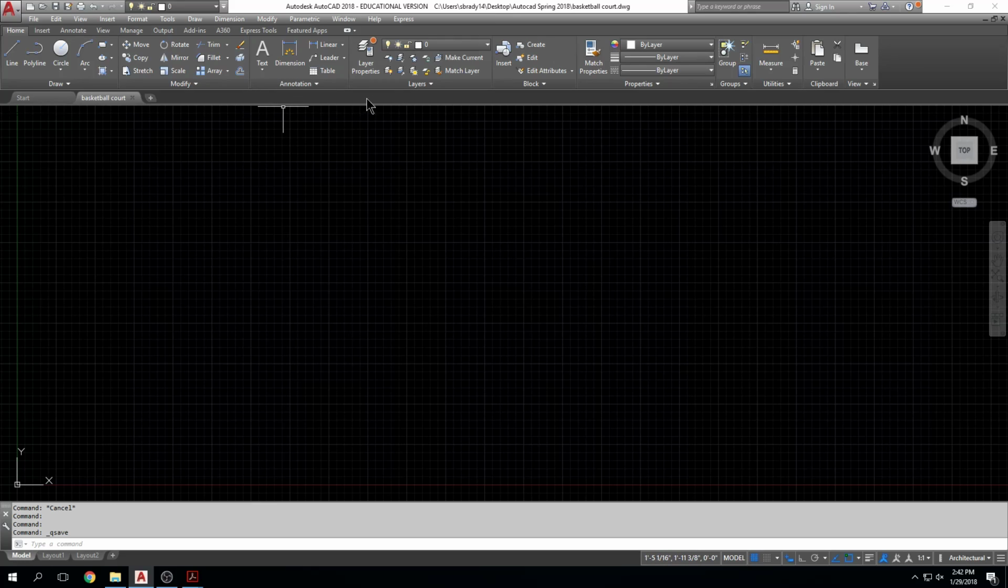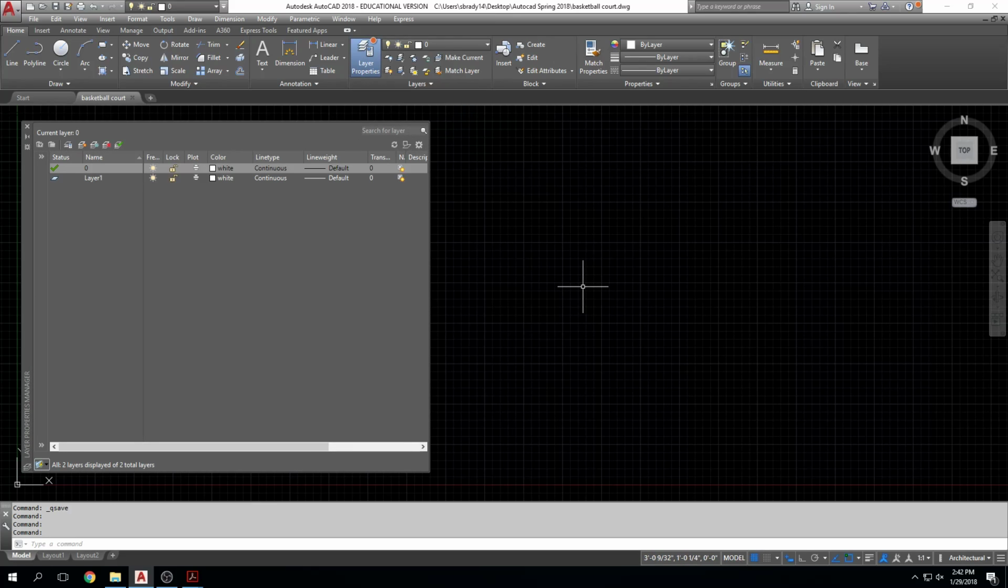So to access my layers, I'm going to come up here to Layer Properties, which is on the Home tab under the Layers toolbar here. Okay, I've got this icon, which if I click on it, our large layer tool palette pops up. And you're going to notice we do have a lot of other tools here, which I'll go through. But the main thing now is I want to talk about what's in this layer dialog box here.